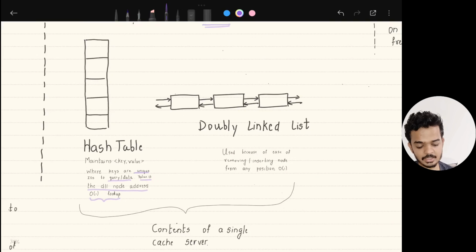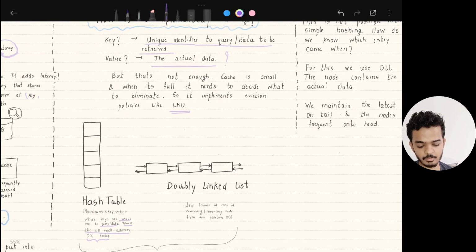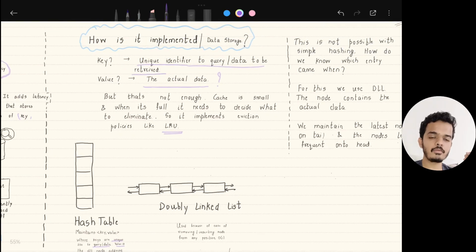So that is how we implement it. Whatever server is going to maintain the cache, the cache server will contain this. This is how it implements a caching service. It uses a hash table and it uses a doubly linked list.